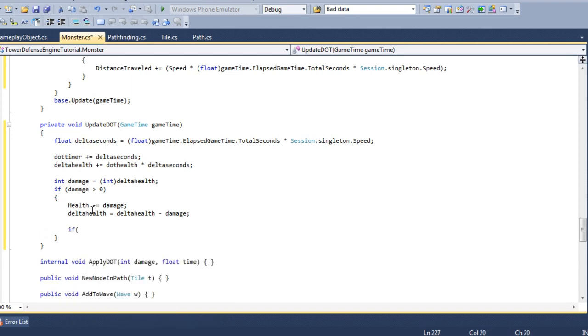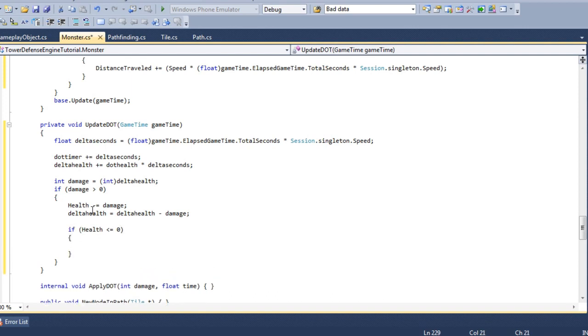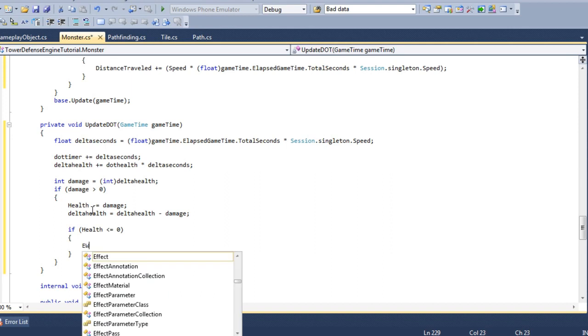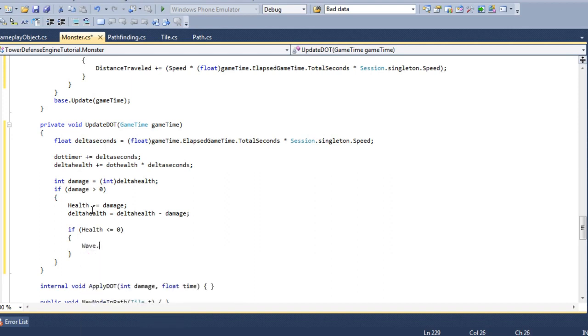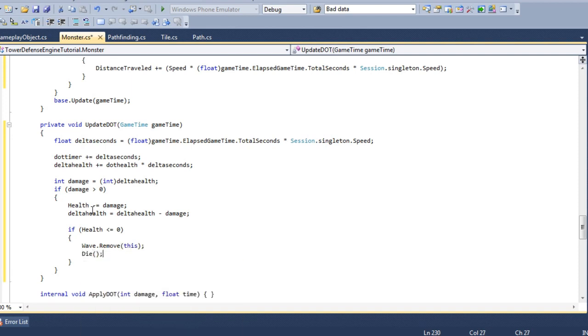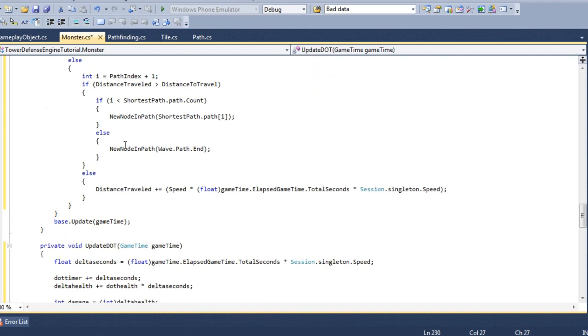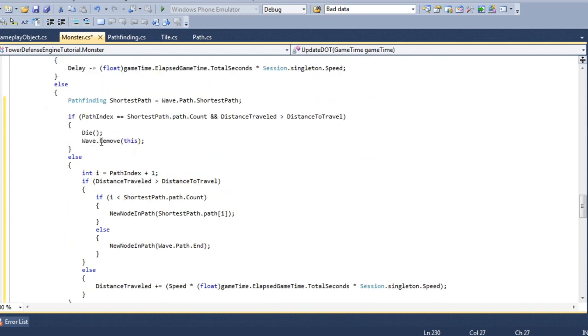If health is less than or equal to 0, it means we are dead. Wave.remove this. Die, just like the method up top here. We need to remove it from the wave and call die.